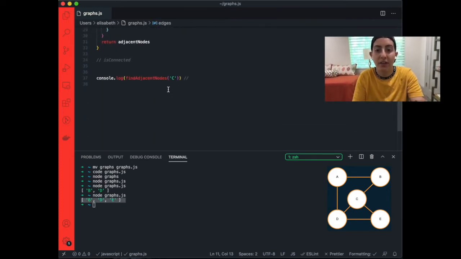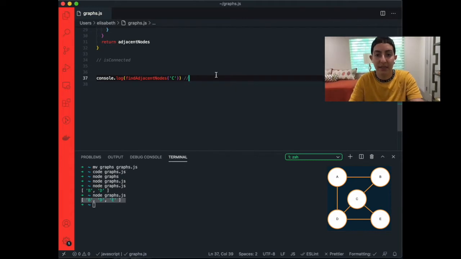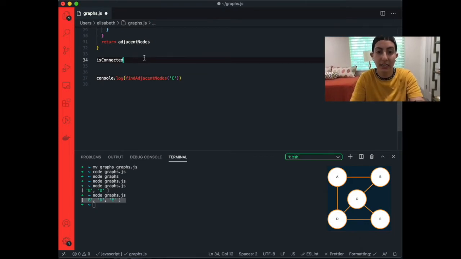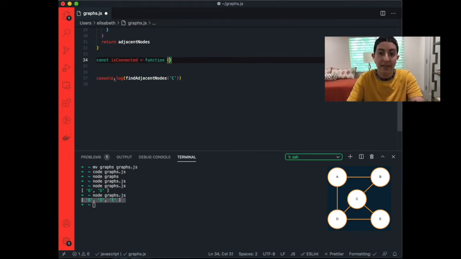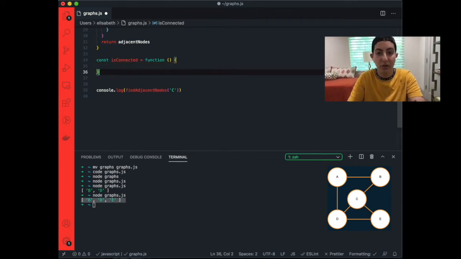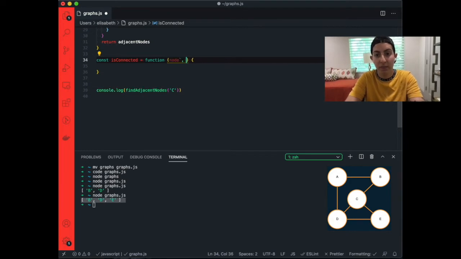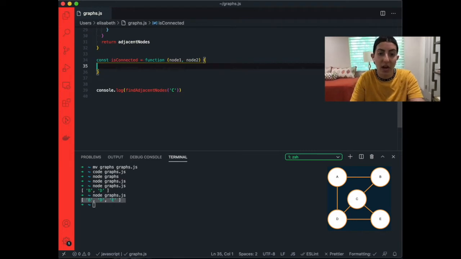Now, the other method that you often will want to implement when it comes to graphs is this isConnected method, which basically is just checking, given two nodes, is there a connection between them? So let's get started with that one, right? So this is going to be const isConnected. It's going to be a function. And this one is going to take two nodes, right? Because we're going to check, is there a connection between the two? So we can do node1 and node2. And it's going to return a Boolean, right? Whether or not they are connected.